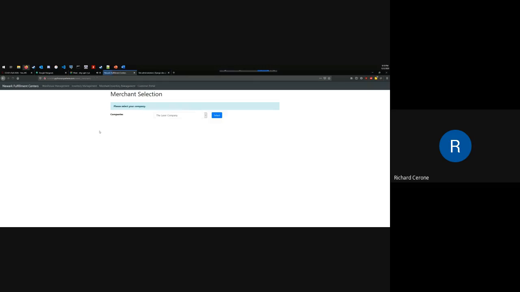Okay, so next is the merchant inventory management. And again, realistically here, you would probably want to be able to log in and then be logged in as a merchant. But for the sake of the demo and for the simulation, just to make things a little bit more streamlined and easier to show, you could just select a company. So we can see the new company that we created.